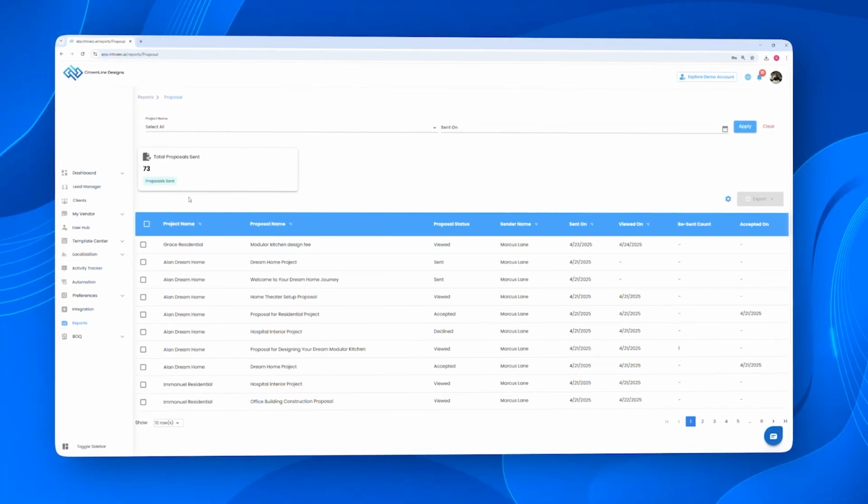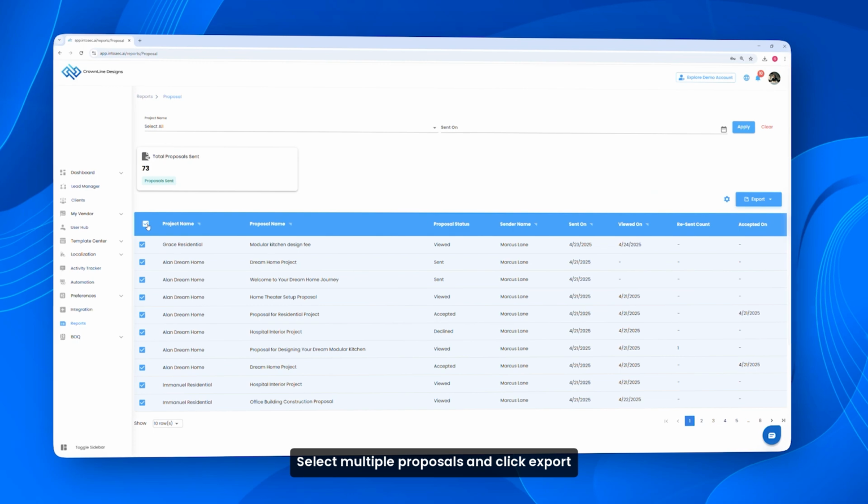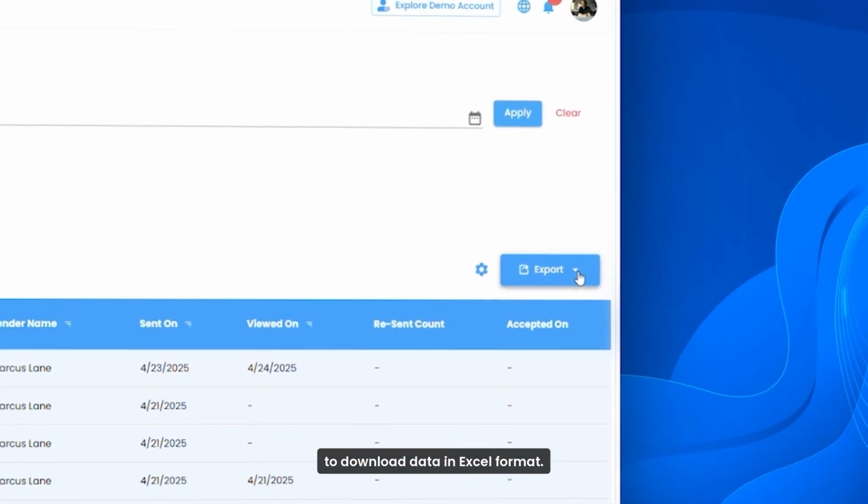Need a report? Select multiple proposals and click Export to download data in Excel format.